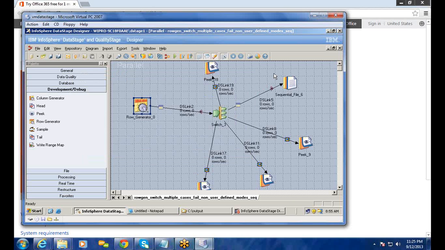Now we saved it, compiled it and are executing it. Now you can see here, right? 1000 records have been transferred from row gen to switch. In turn, switch has broken down into multiple targets: 196 here, 202 here, 200 plus here, 178 here and 190 here. So we can break up the input data into multiple targets. This is very much required if you want to split very large data into multiple targets.